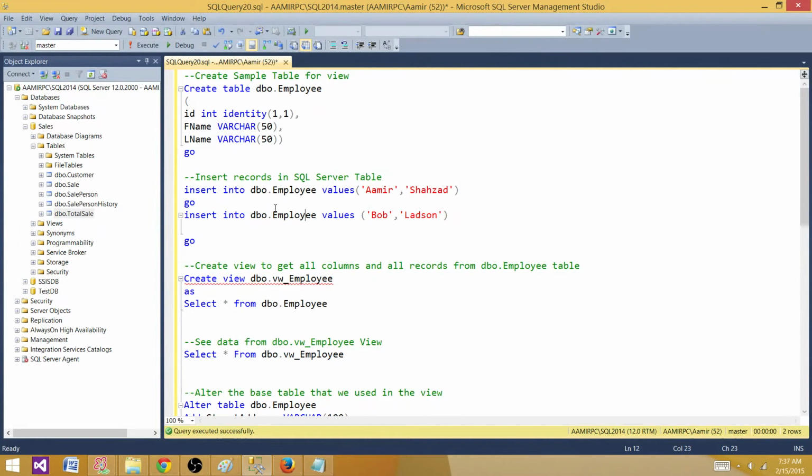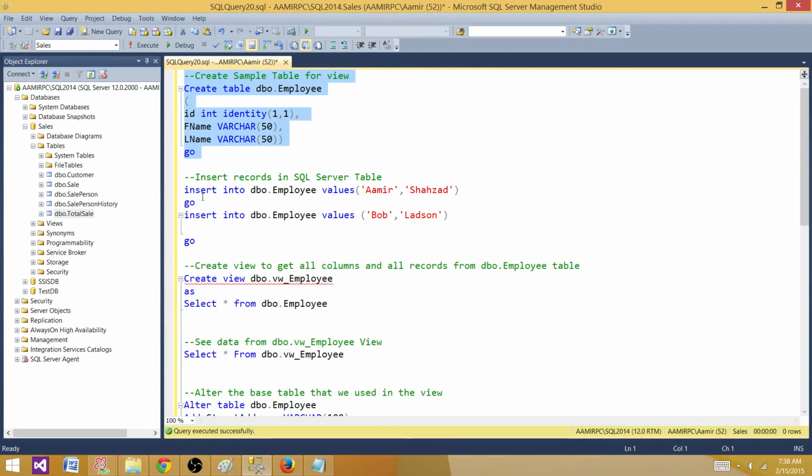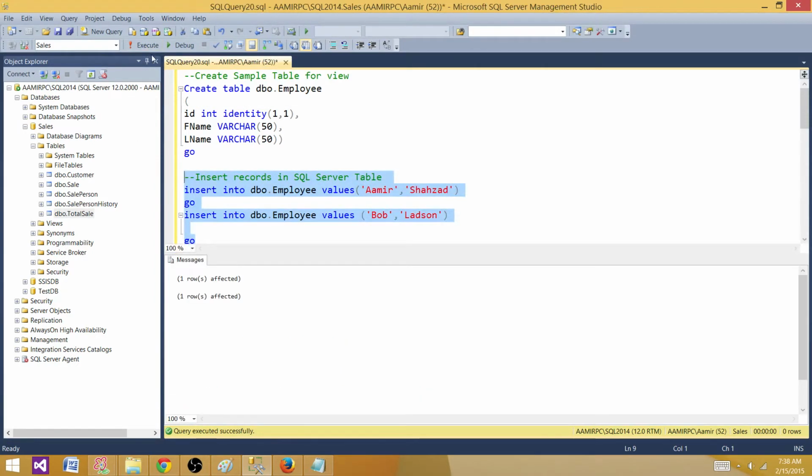Now what is happening here, I'm creating a table in the Sales database. It is called dbo.Employee. I have three columns: ID, first name, last name. So let me create this table. Now let's insert a couple of records in this table. So we have a first name and last name, and as ID is an identity, we do not have to provide the values for that. So run this one.